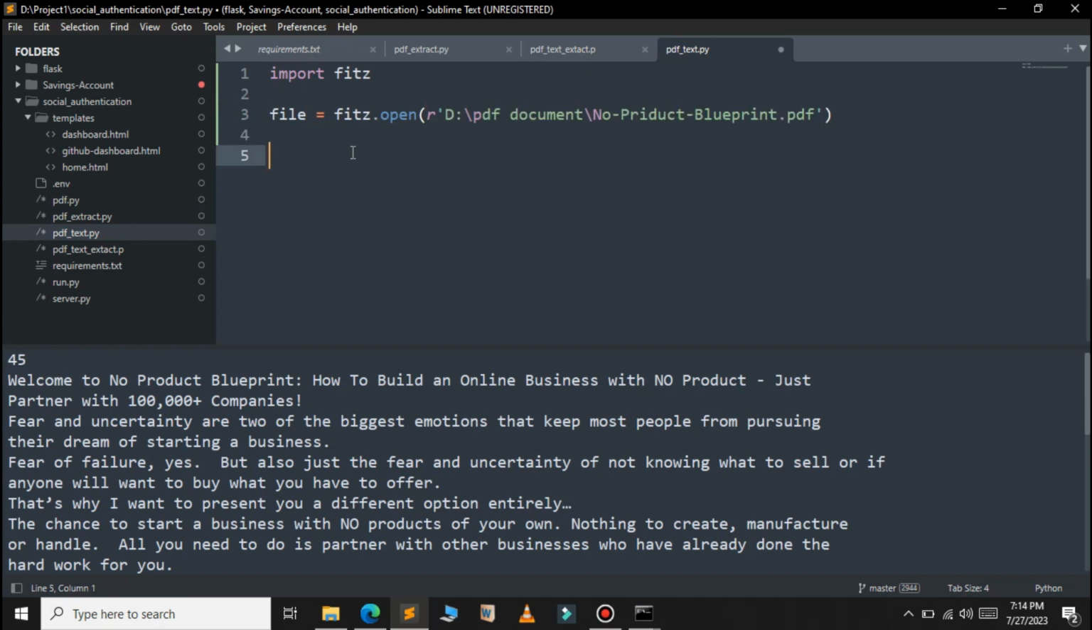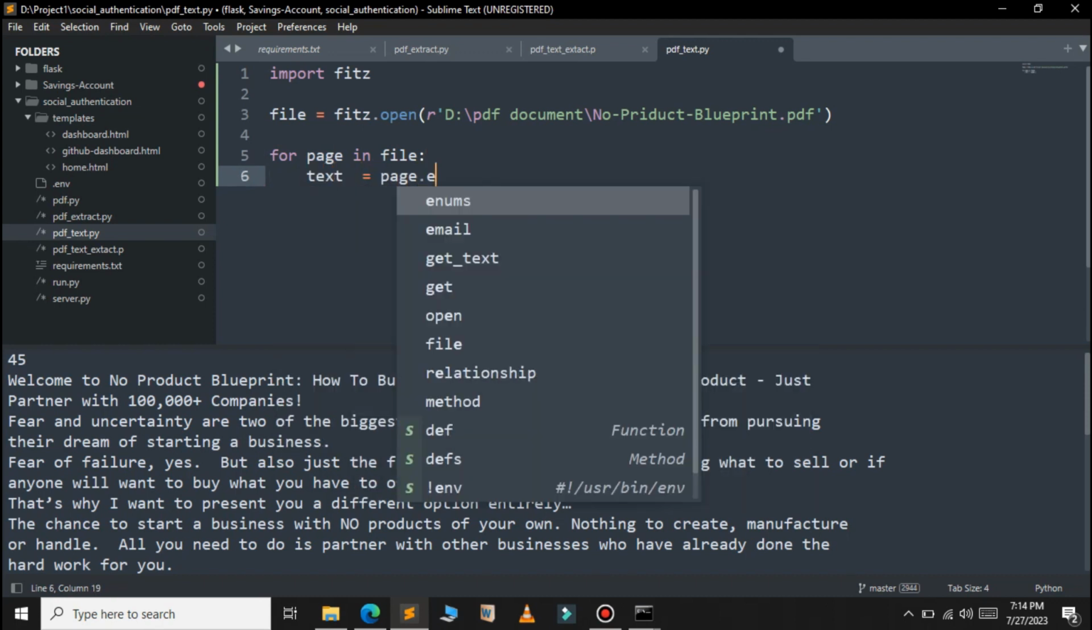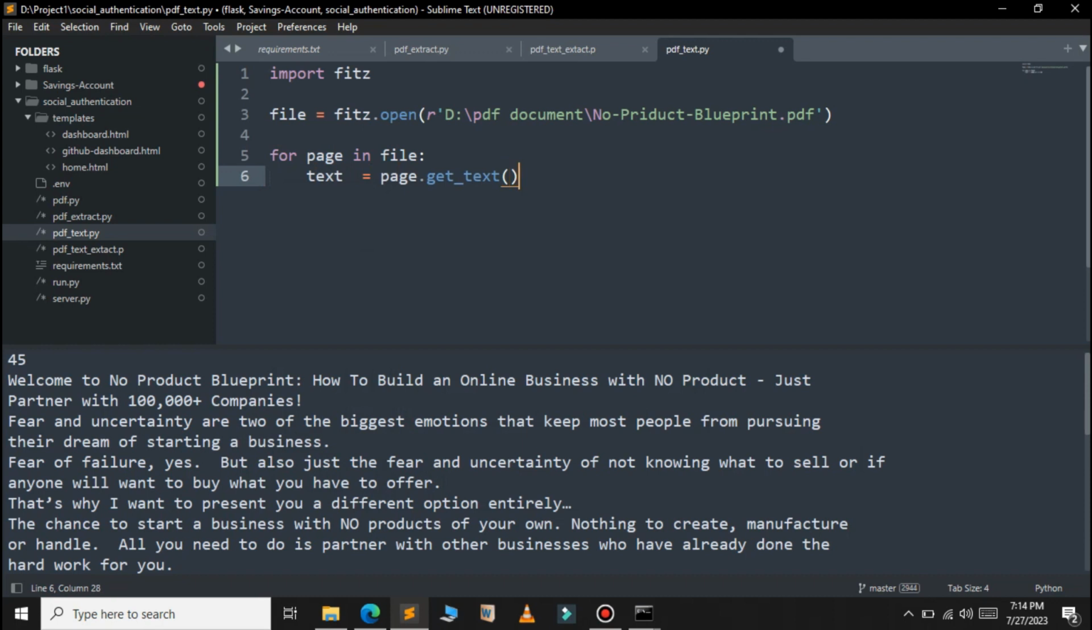Let us get the pages by using a for loop. So for page in file, we're going to extract the text. So text equals page.get_text(). After this, I'm just going to print the text. Let's save this and run now.